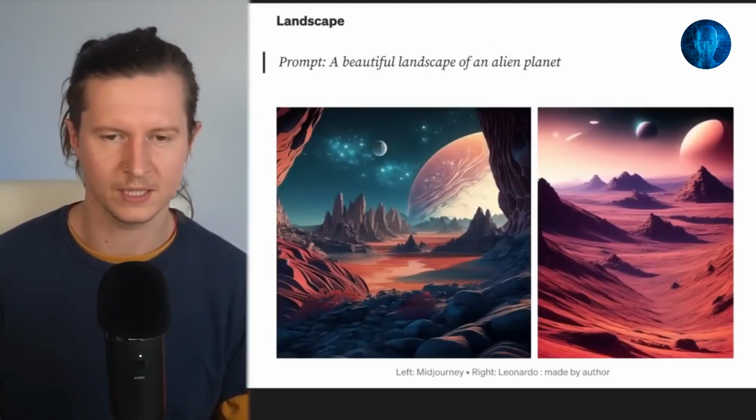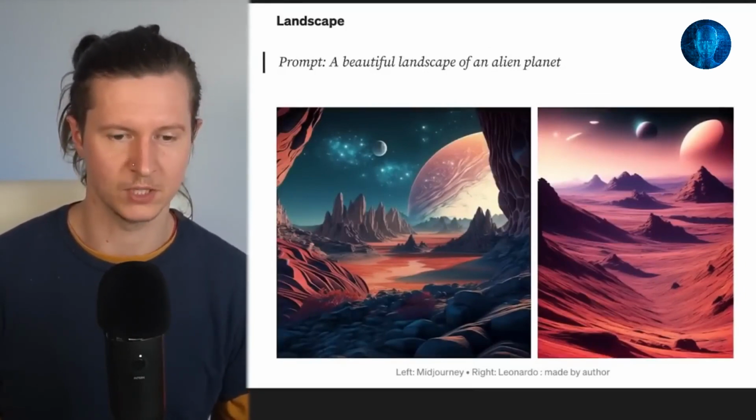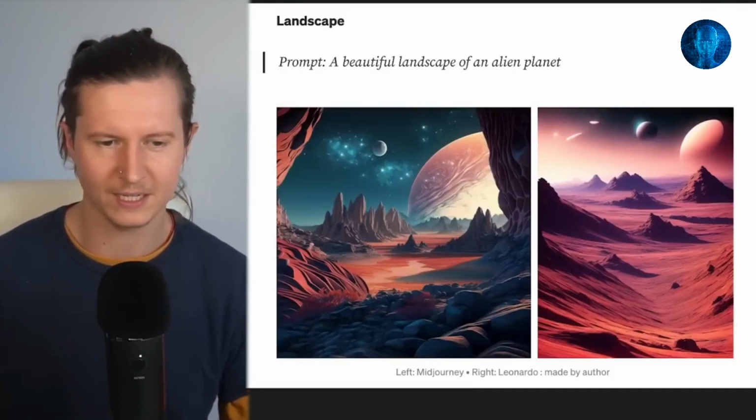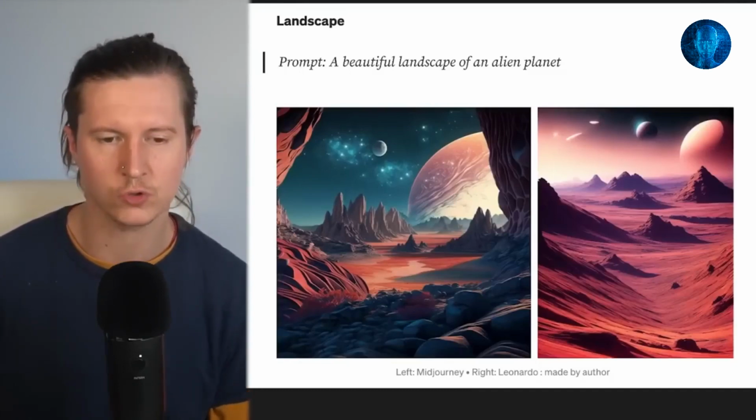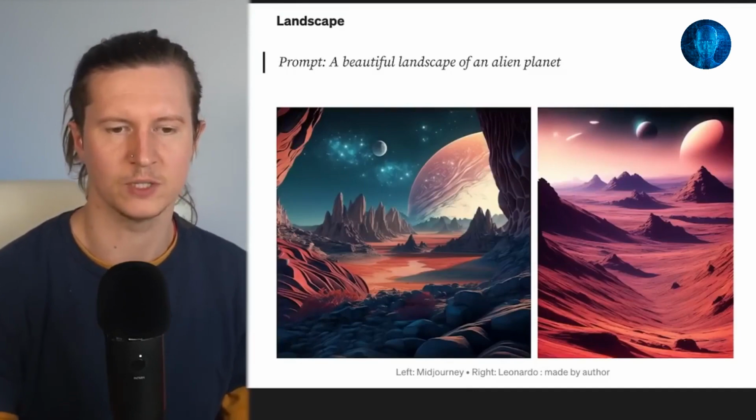And you can see, I would say that the winner for me personally there is Midjourney. But Leonardo is very close. It has a very different aesthetic. It's more constrained and graphic, whereas Midjourney is more detailed.